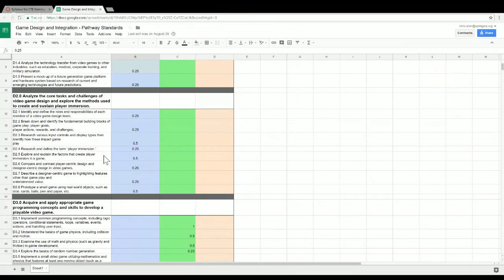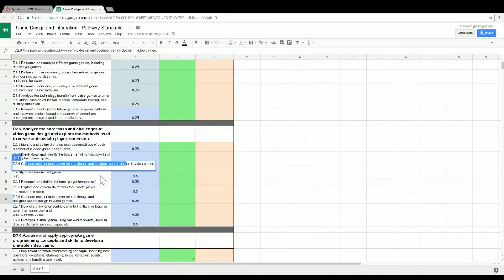Some of these are weird. Like, you know, and I understand these standards are not written by me. They're written by somebody in Sacramento that just came up with these things because they sounded good. I don't know. Like this one in particular, compare and contrast player-centric design and designer-centric design. That's not really a thing. That's kind of just words that people made up. So you can take it however you think it's meant to be read.